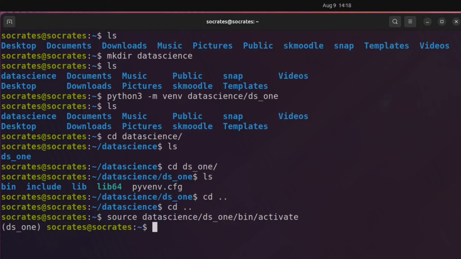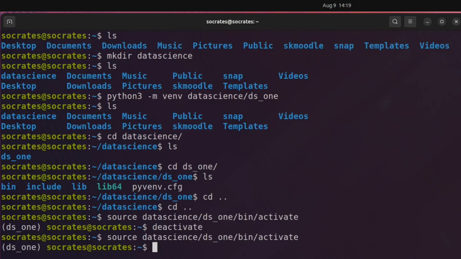If I want to get out of it, I just deactivate it. If I can spell it. And that takes me back out to my root, or to my regular environment. So you'll notice a couple things. If I do pip freeze, you notice nothing's in it. There's not anything of note as far as actively installed modules or anything like that, right?